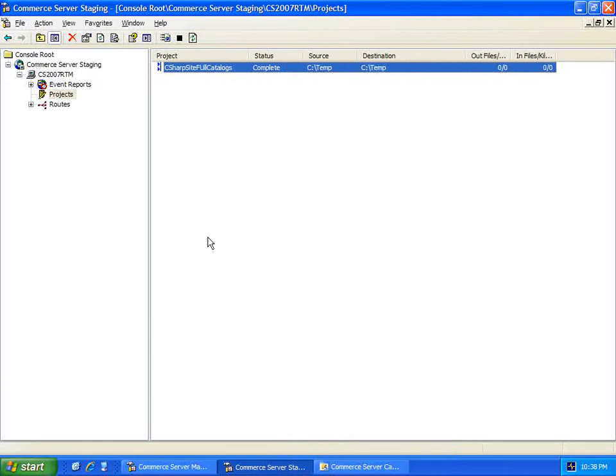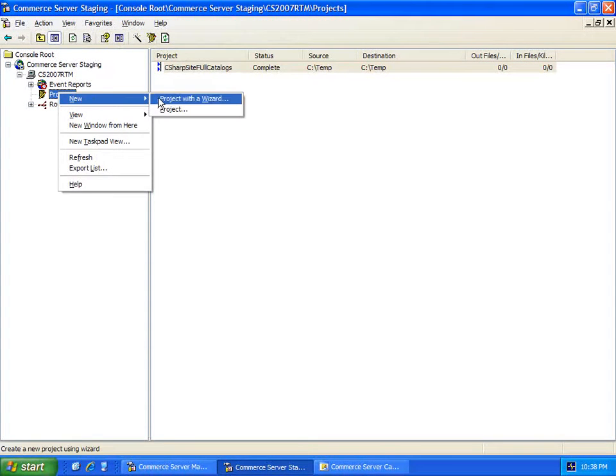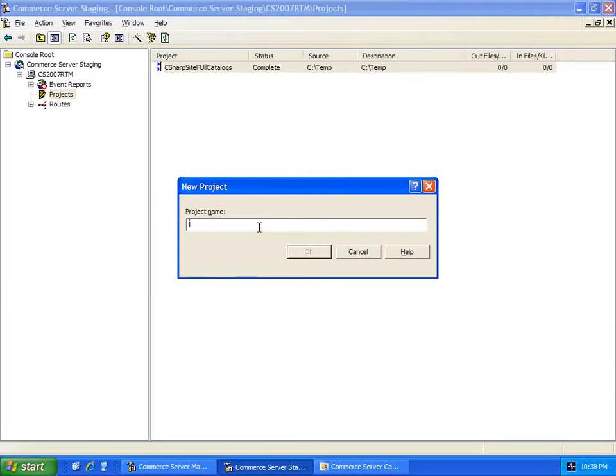So now let's show you how you can stage data the second time. So we'll go ahead and create another project.